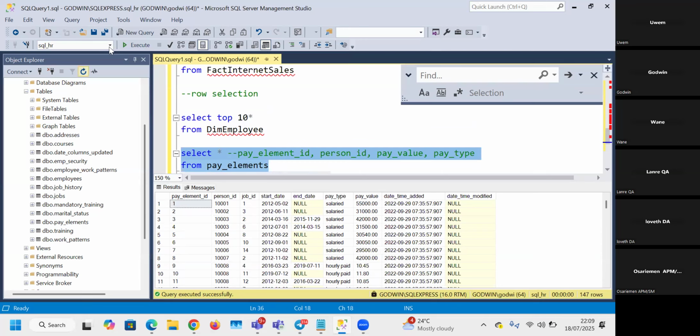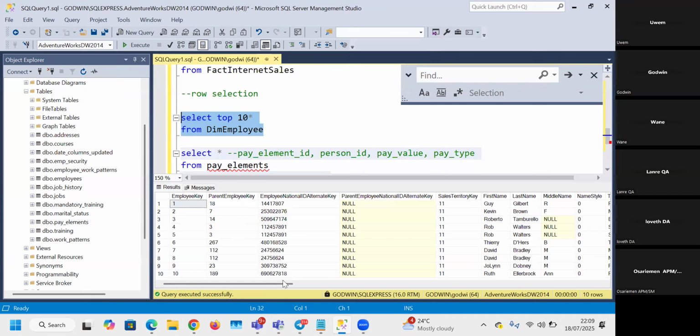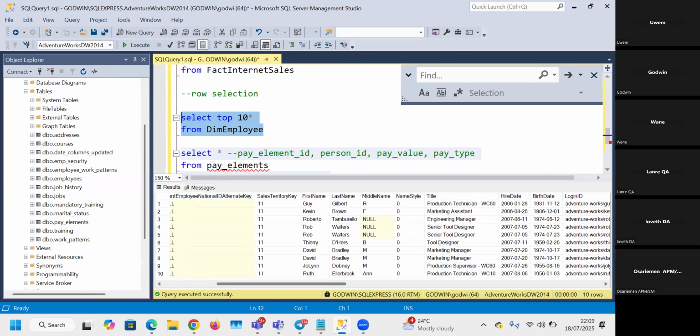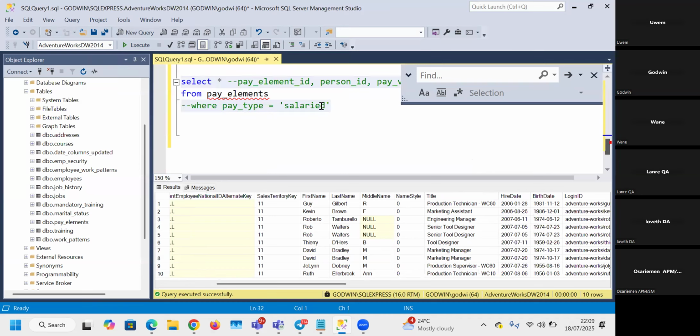Okay, so if you come here, let's see what is inside this database. For example, I want to write the names of these people: Guy Gilbert, Kevin Brown, marketing assistant, engineering manager. All of these things are called literals, and they have to be put in this kind of format. Okay.